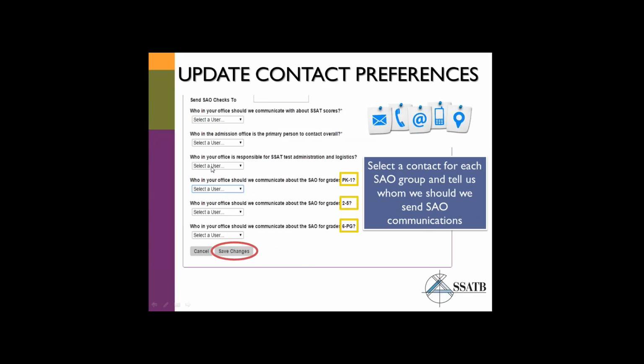and you can see there are a number of questions related to who should receive what communication in your office, because we are really trying to target the most appropriate person in all cases. So again, if you've had some staff turnover over the summer, which is very common, make sure you go through this page carefully and determine that we are sending information to the correct person. So we ask questions like, who in your office should we communicate with about SSAT scores?